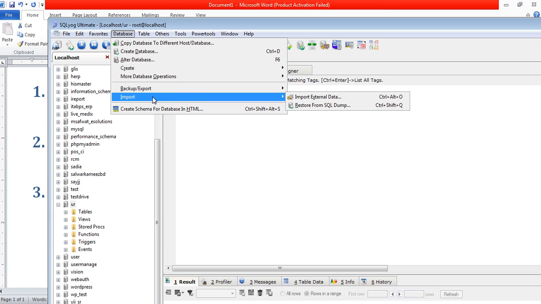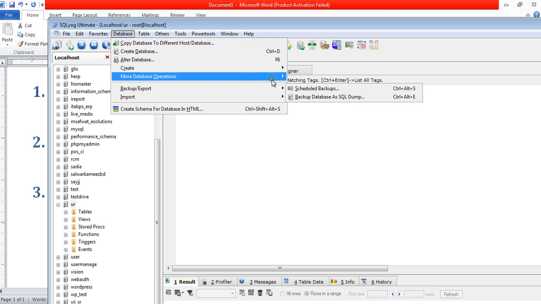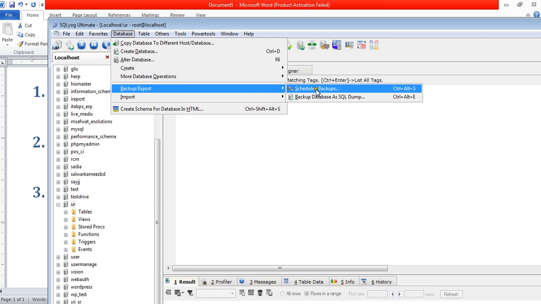Here is the option to backup. So I'll need to back up this data every day, or once in 2 or 3 days. It's better if we take a database backup every day, at the end of the day. Okay, then mouse over on the backup. Here are both options: SQL backup or backup database as SQL dump.